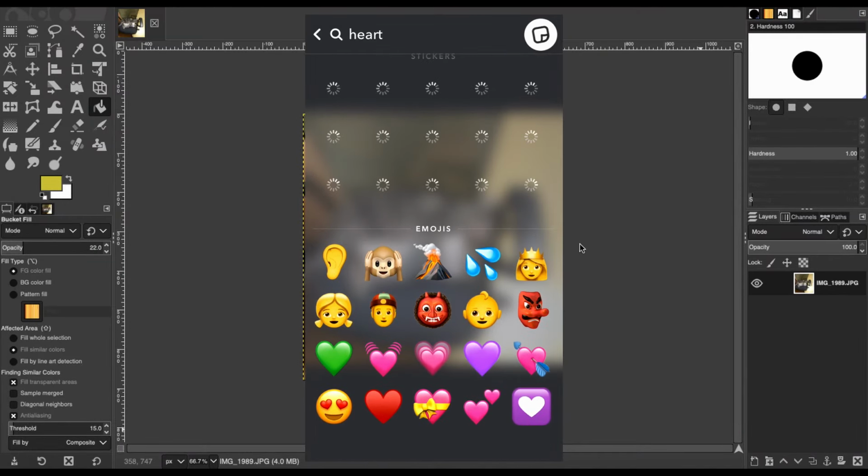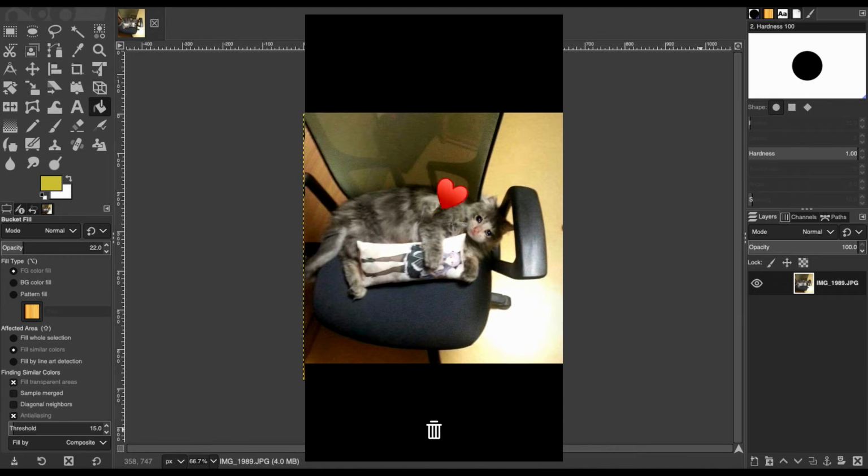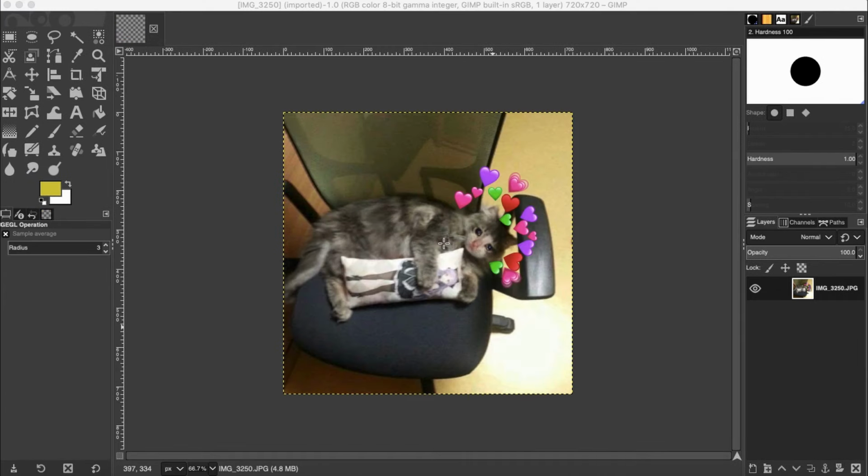So I'm gonna add the hearts and I'll be back. Okay, I'm back. I added the hearts using Snapchat. You'd easily Google heart meme template or just heart memes transparent, and then those little hearts should pop up.